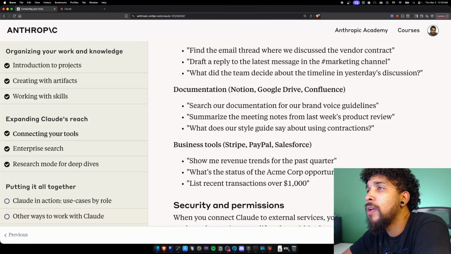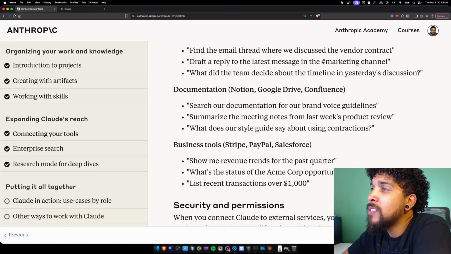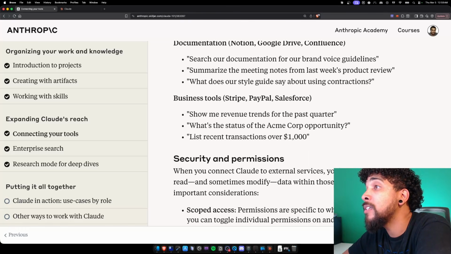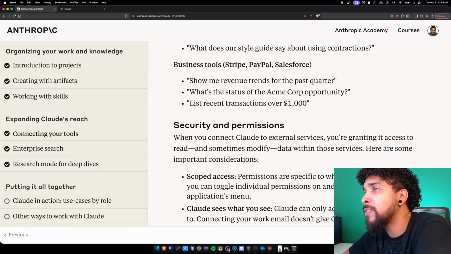Business tools. Stripe, PayPal, Salesforce. Show me revenue trends for the past quarter. What's the status of the Acme Corp opportunity? List recent transactions over $1,000.